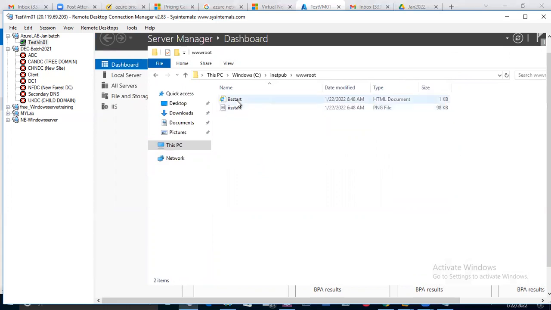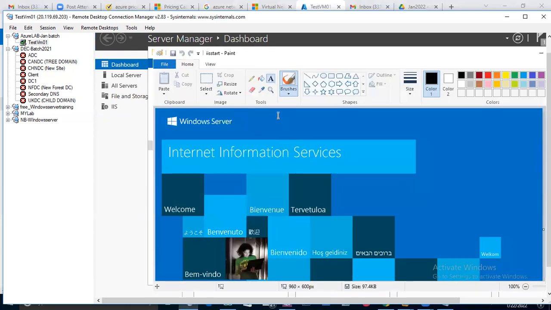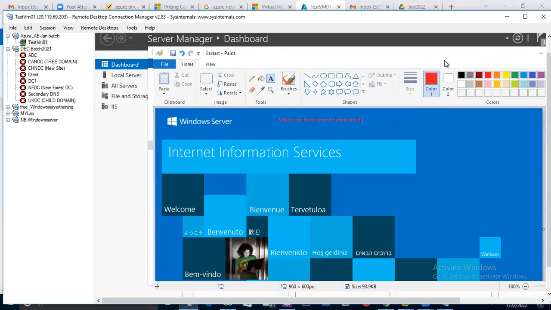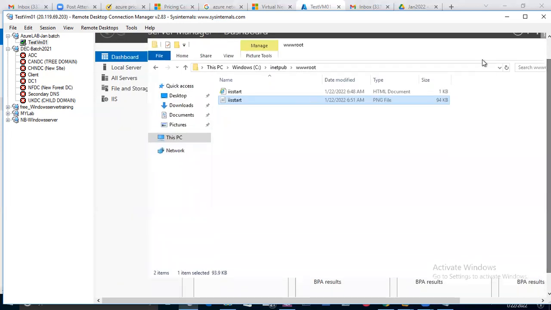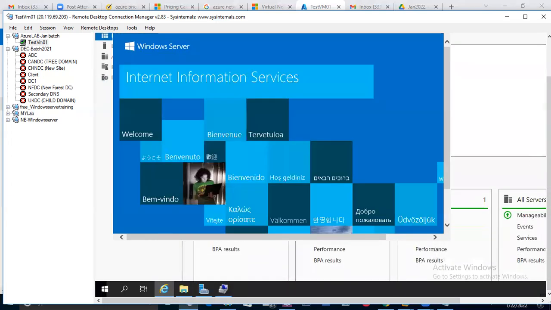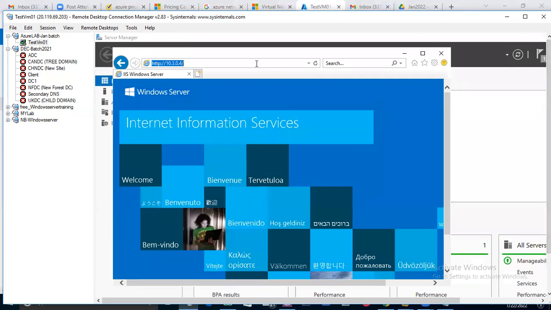If you want to edit this and test it, you can edit this page. So you can create something here: Welcome to online Azure training. Okay, for example, we just make a little cosmetic change for understanding. Save it. But this web application I'm accessing internally, on the internal network, using the private IP address, right?